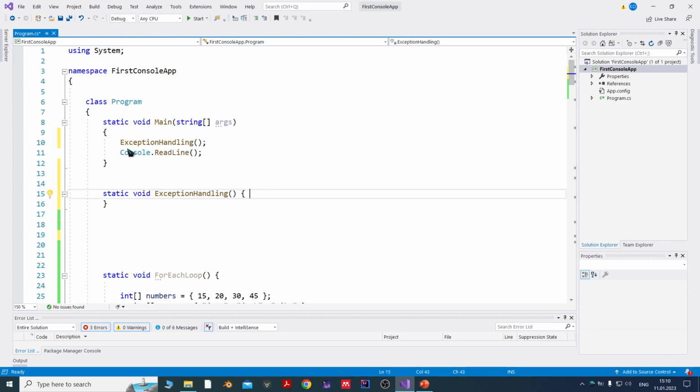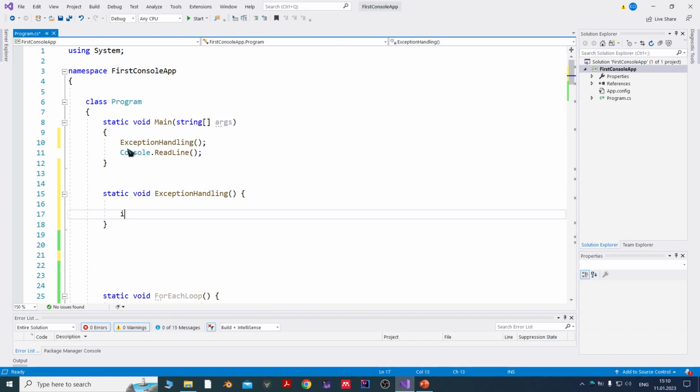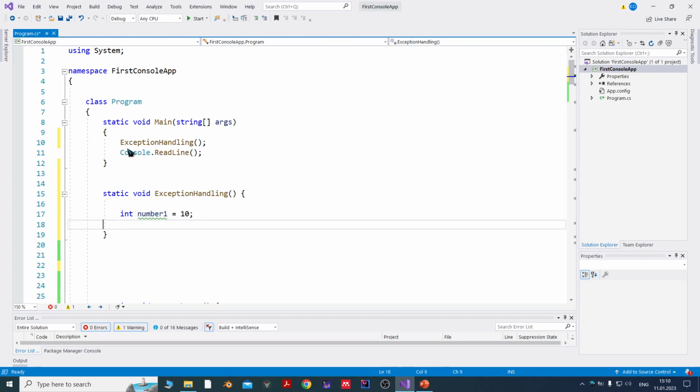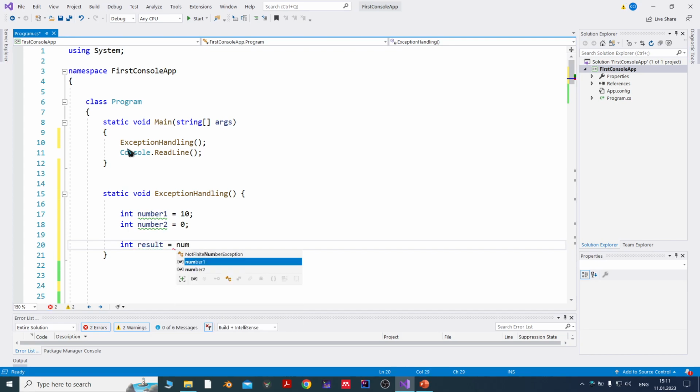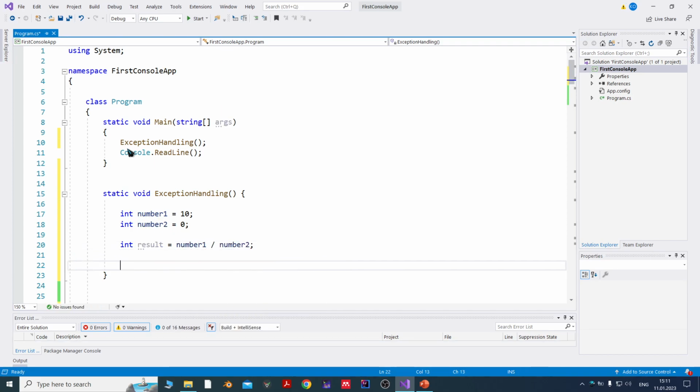I would like to divide one number by another one. Integer number 1, and make it 10. Integer number 2, and this is going to be 0. I would like to say division or result: number 1 divided by number 2. Okay, I want to say Console.WriteLine and say done.